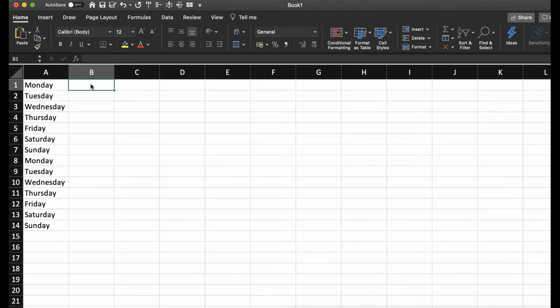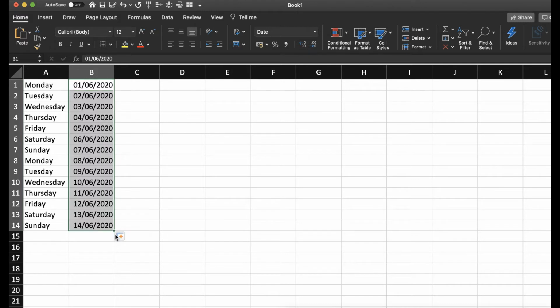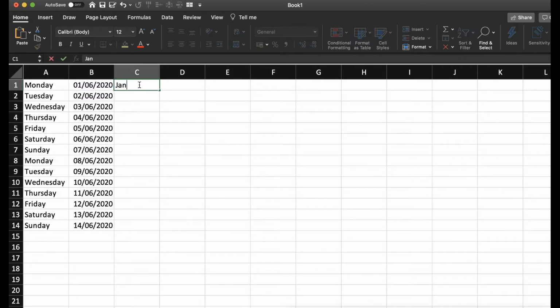For example, if we were to put the 1st of June as a date in this cell, we can do exactly the same and we can copy that down, and you'll notice that it immediately follows that same format and takes us from the 1st of June to the 14th of June.